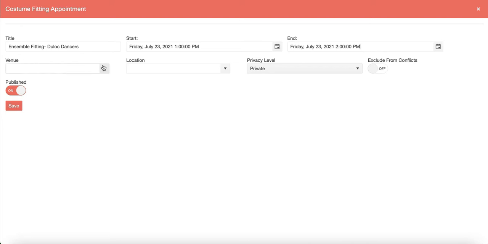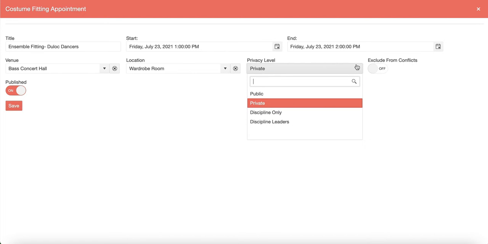We'll then make our venue Bass Concert Hall, which is in Fort Worth, and select our location to be the wardrobe room. Next, we can designate a privacy level, which determines who sees this event. Now this works very similarly to all of the other privacy parameters we've seen on other pages. If I'm going to make an event private, it will only show up on my calendar.